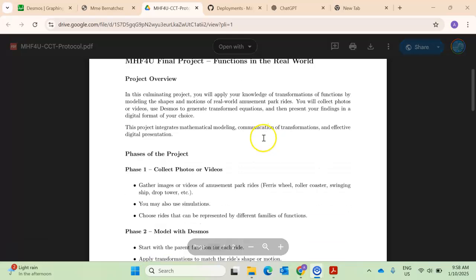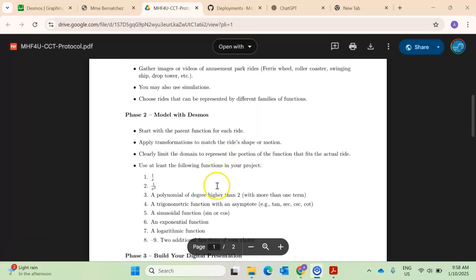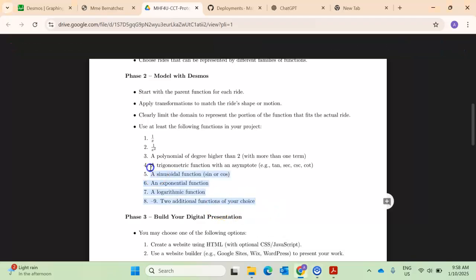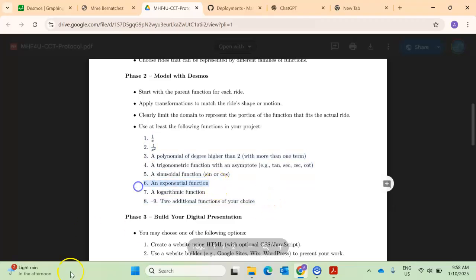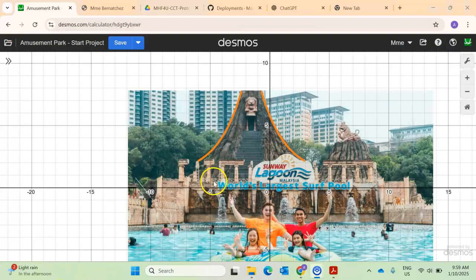For your CCT, you will create a website highlighting transformations of the following functions representing amusement park rides. I'll show you an example using an exponential function. This is an example of one photo in which I used an amusement park figure. It doesn't have to be a ride, but in this case it was this mountain. So I used two different exponential functions to model this. I will show you how this was done.